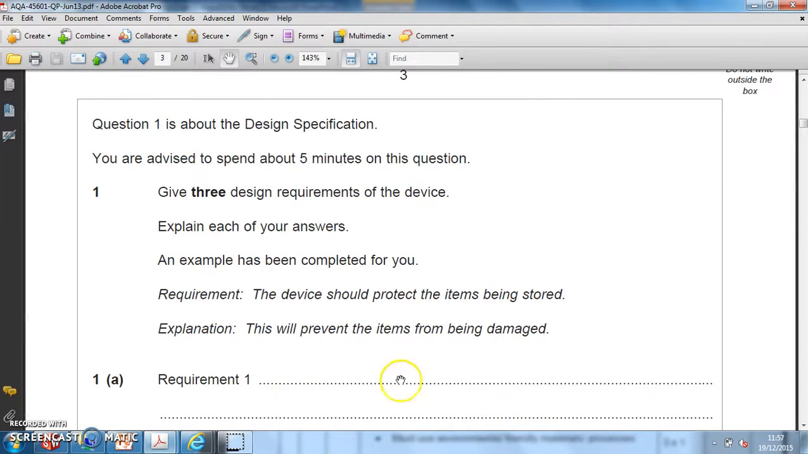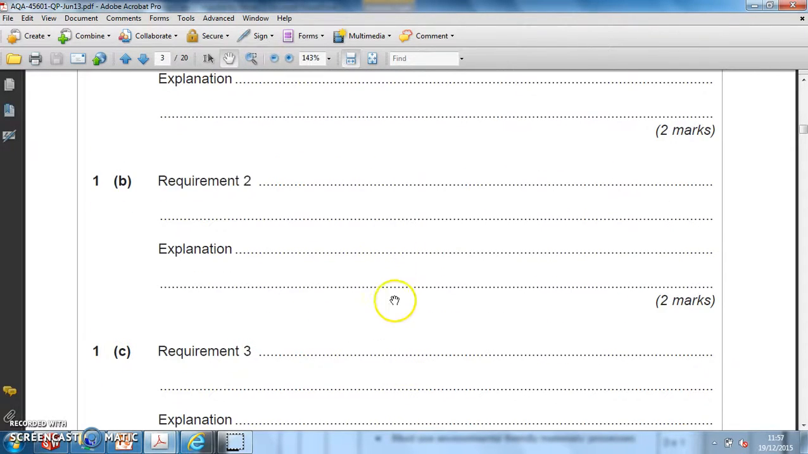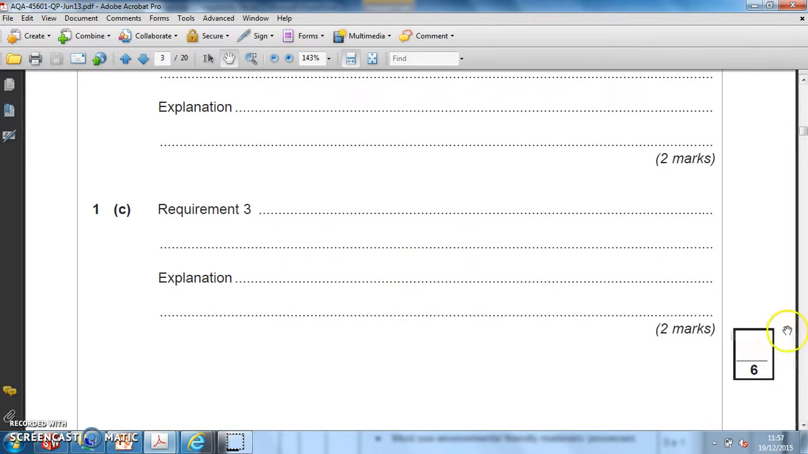As we move down the paper, it says give 3 design requirements for the device. You're asked to give a requirement and then explain why that requirement would be important. That's worth 2 marks. The next one's worth 2 marks. The next one's worth 2 marks. That's an easy 6 points really.